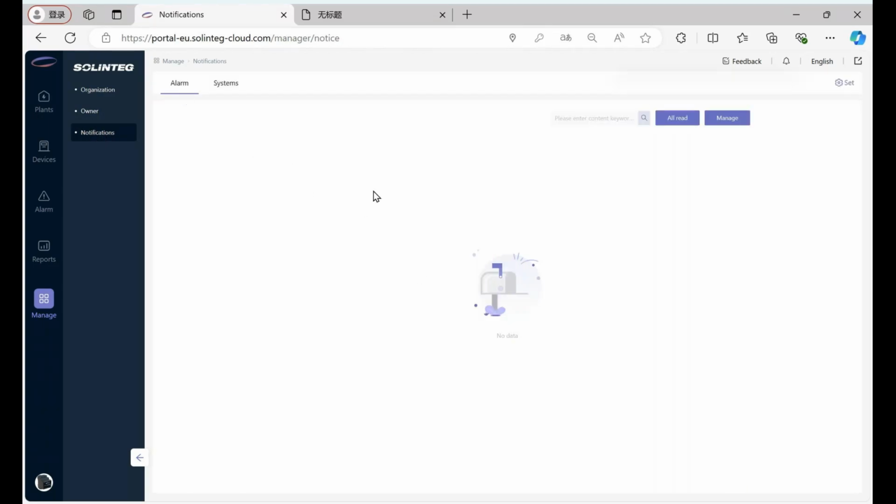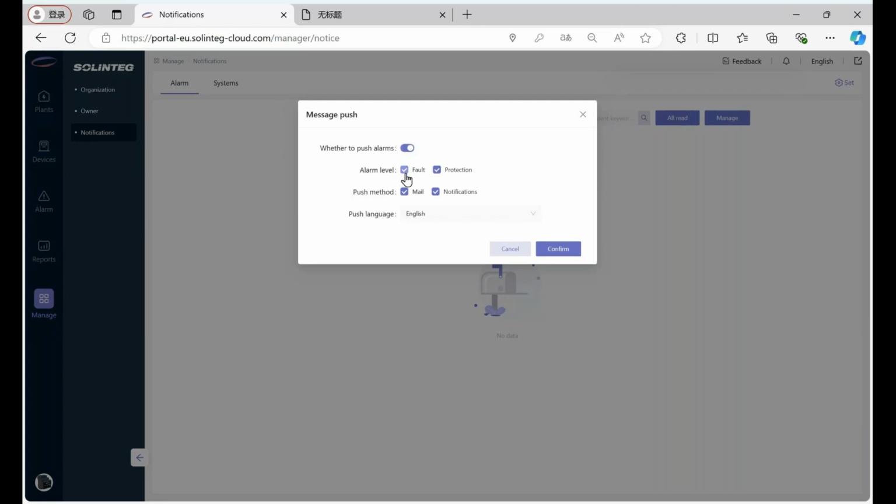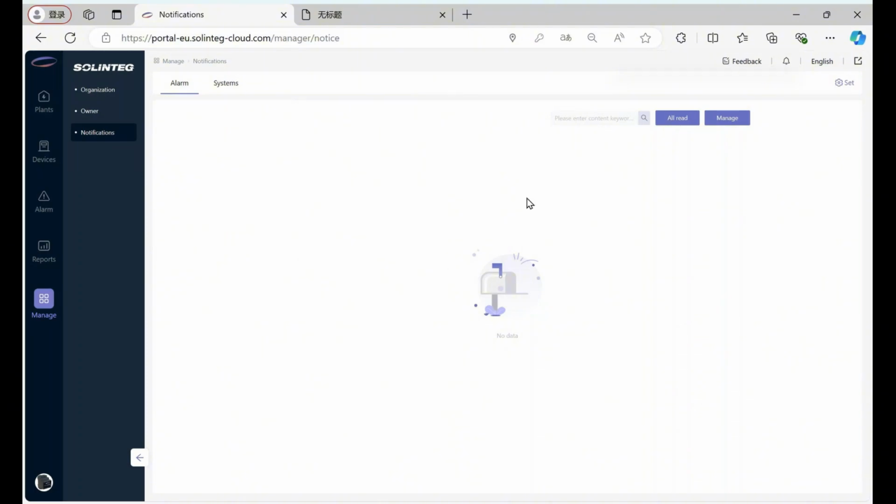And here we have the notification page. If you turn on the alarm switch, the system will push an email and notifications when there is some fault or protection. And you also can choose the push language here, and it will show the alarms and protections in this page.